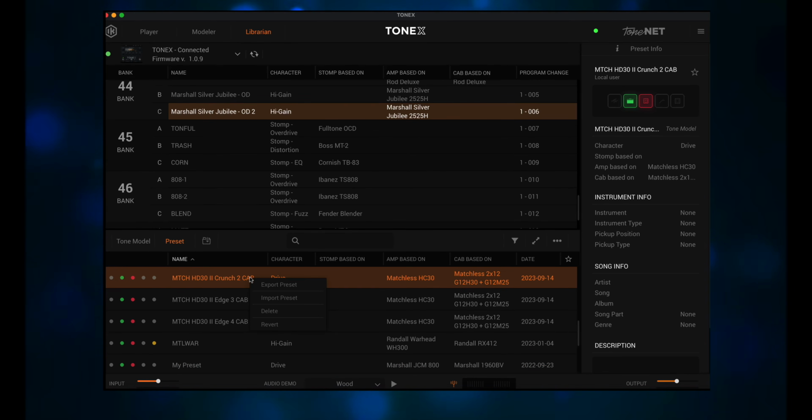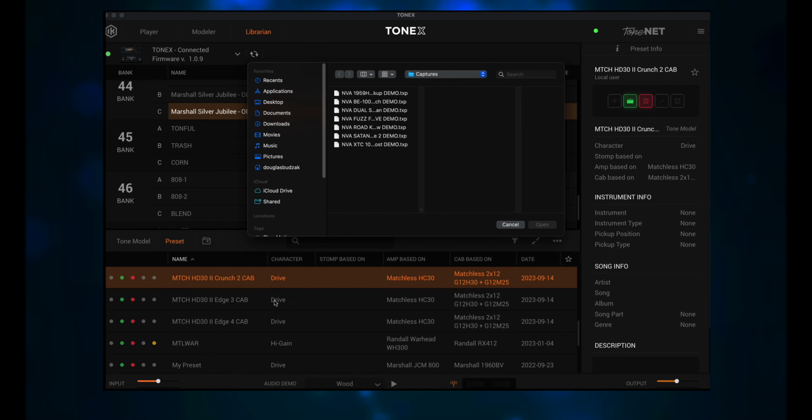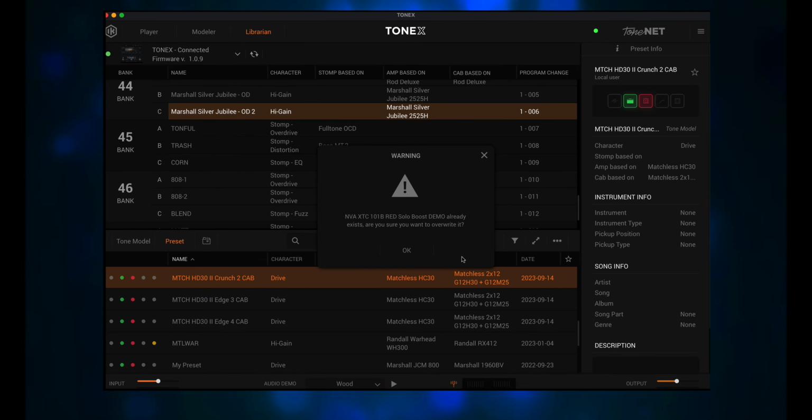Right-click on that preset, and you should get 4 options: Export Preset, Import Preset, Delete, or Revert. Click on Import Preset, navigate to the location where your downloaded presets are stored, and select one or more. And it or they will get added to your Tonex library on your computer. Now, as you can see, it won't get added on mine because it's already there.